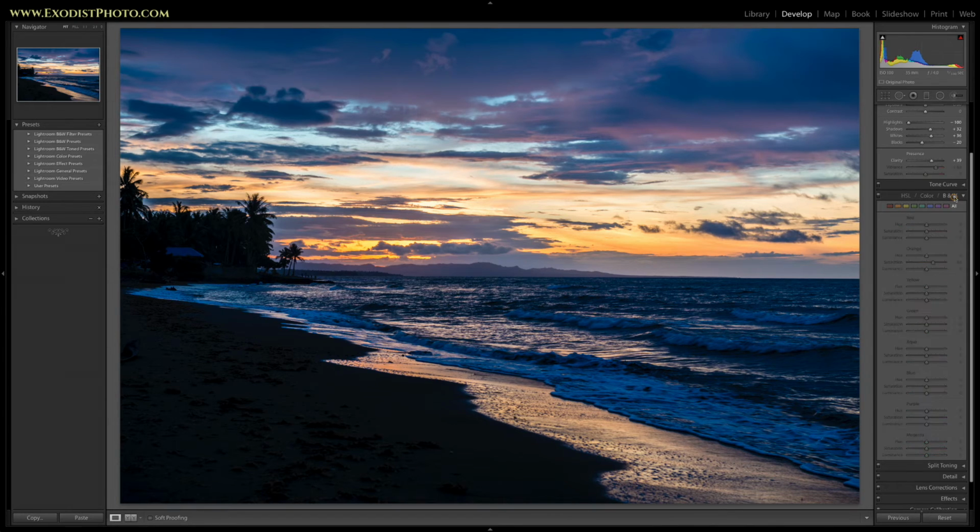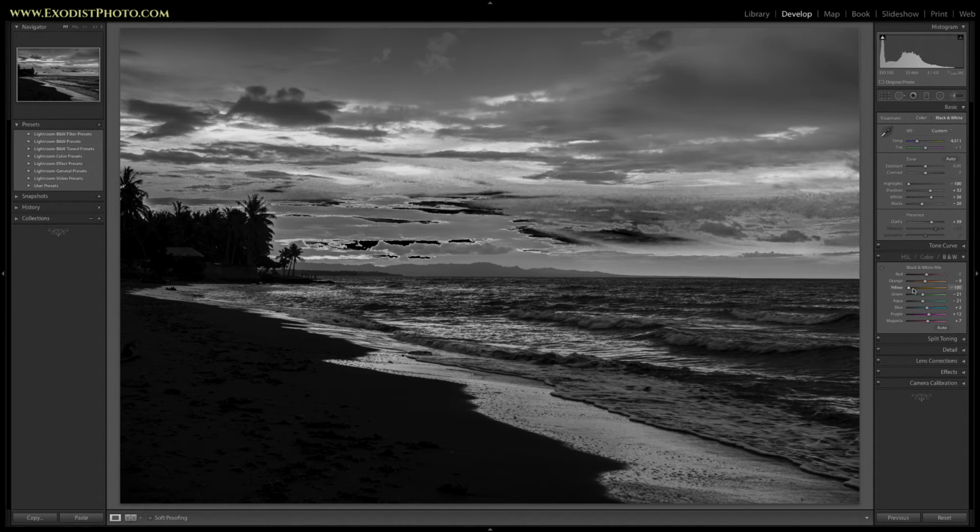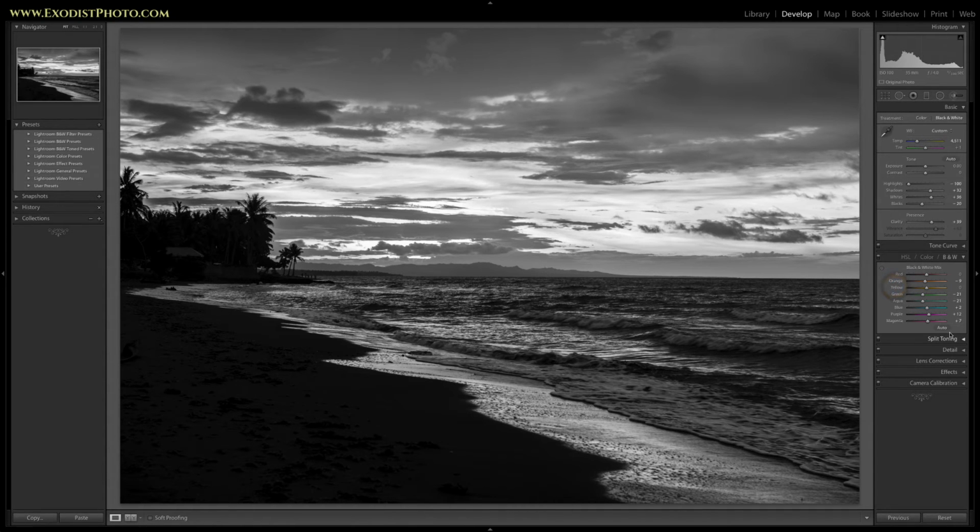Now we have B&W, which is black and white. And this is how you can adjust the colors for black and white photos. For example, got a lot of the yellow sky here, and you can blue it out or darken it down. And got the auto button here, and it automatically adjusts it. Sometimes I use it, sometimes I don't.